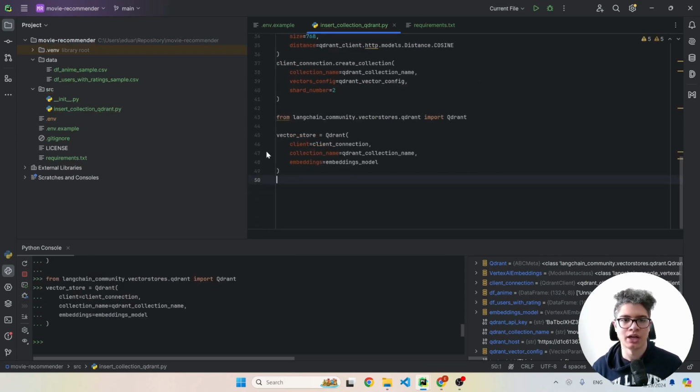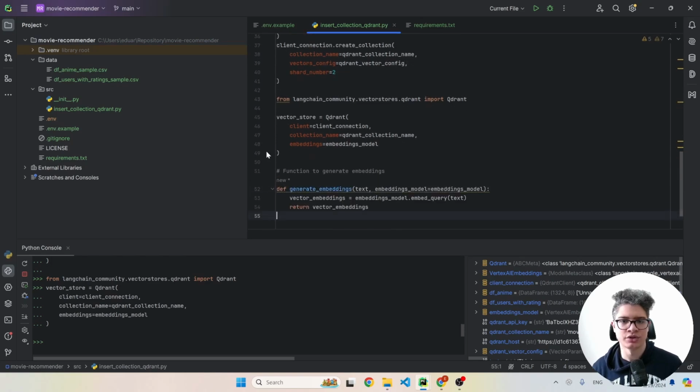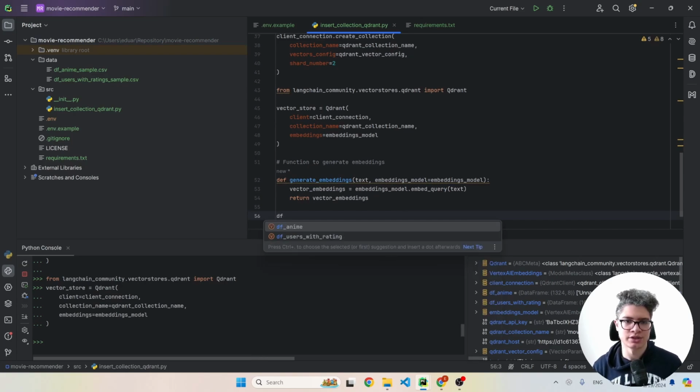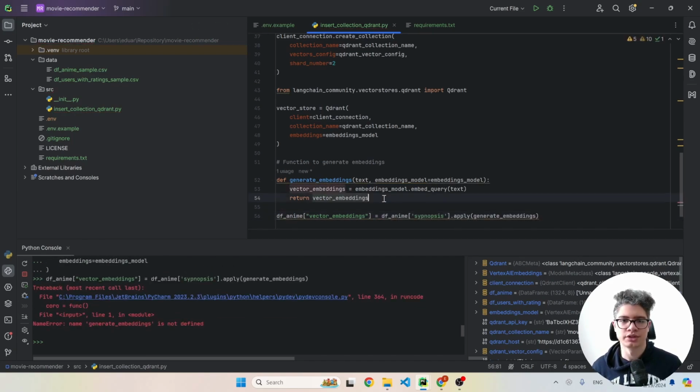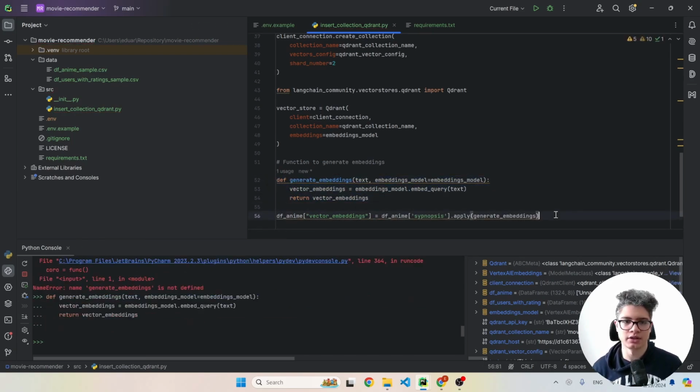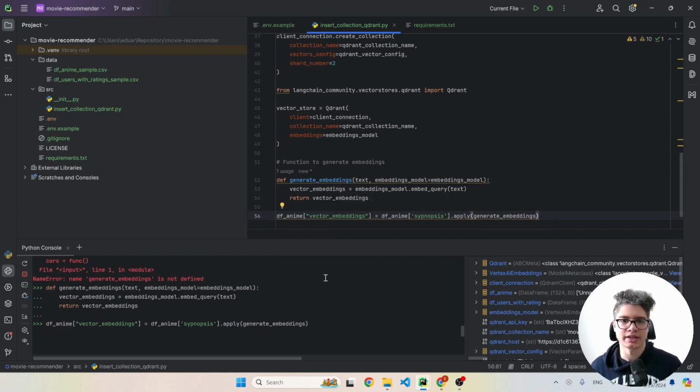So let's execute this. And also we will need to transform all the descriptions of animes to embeddings. I already have a function here that can do that for us. We just need to apply it to our database. So let's do df_anime, and then let's create a new column that will be called vector embeddings, and this column will have the numerical representation of the content of each one of the animes. So let's do df_anime. So let's run this. Well, we'll need to execute this first, and then let's run it again. Now that we have our function created, it's executing and applying in each row of the content the transformation of the text to the embeddings.